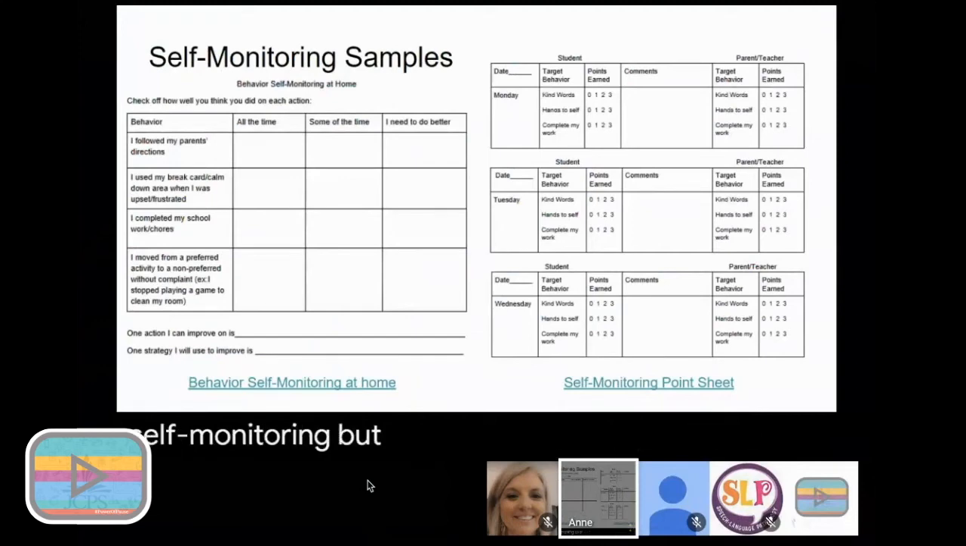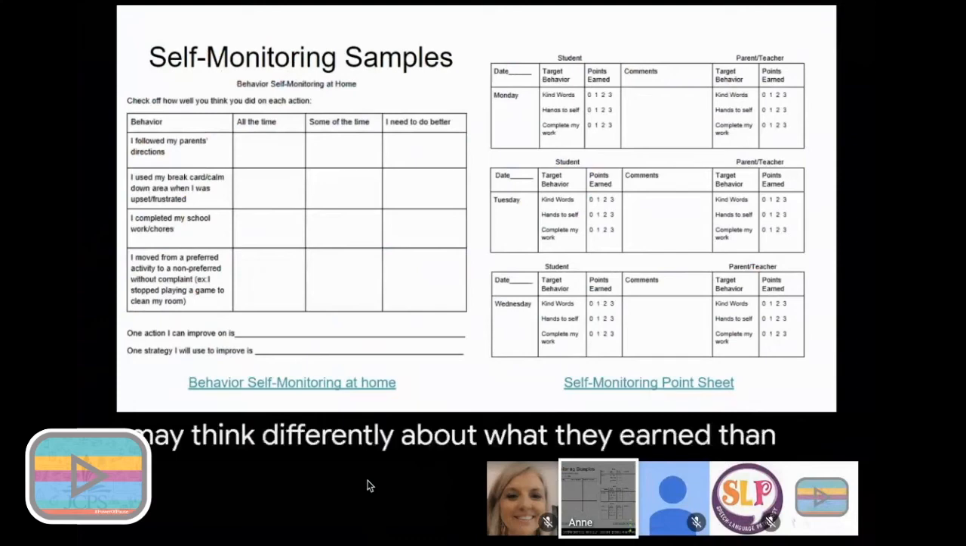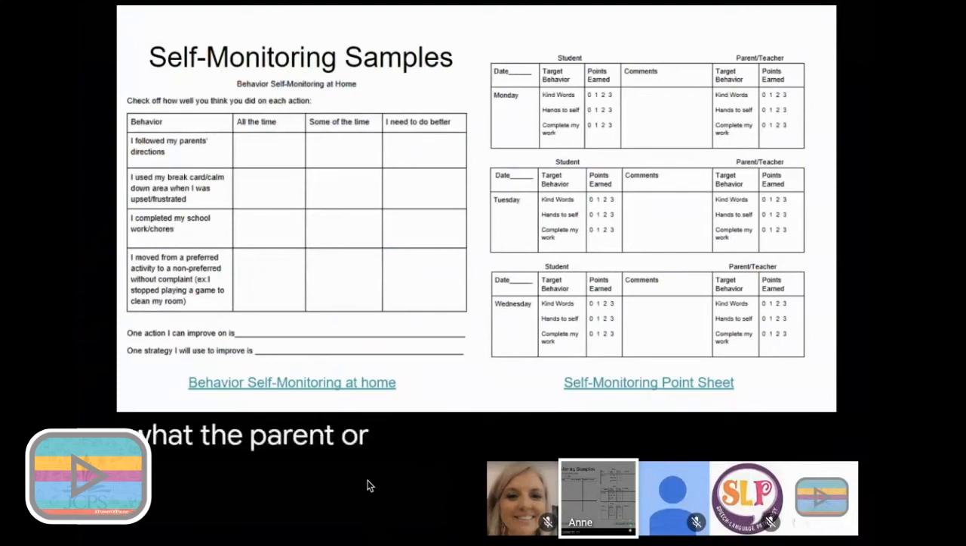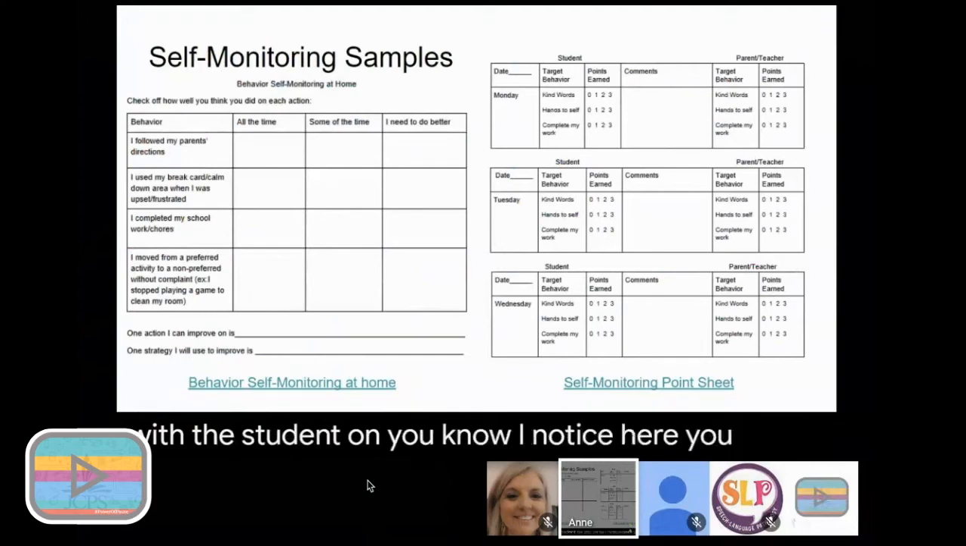self-monitoring, but sometimes the student may think differently about what they earned than what the parent, or as the teacher, we might think that they earned. So that brings up good discussion with the student: I notice here you think you used kind words at a 3.